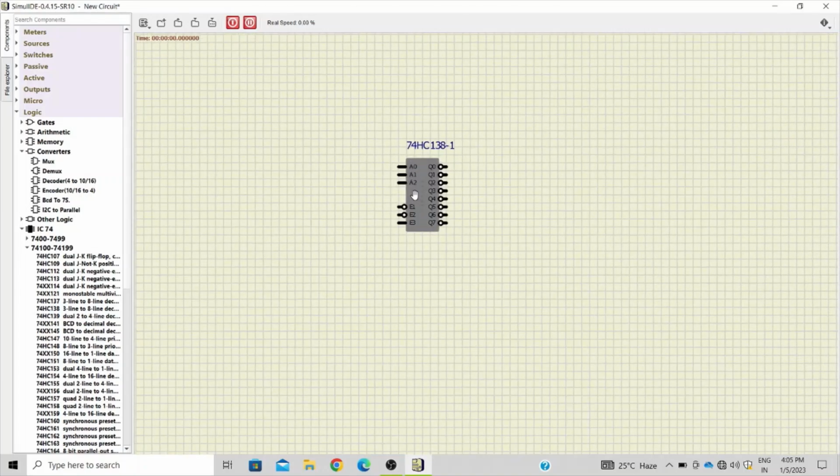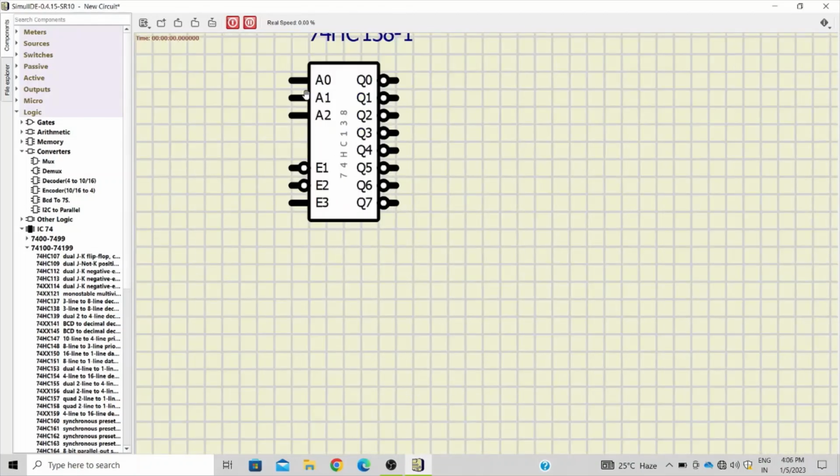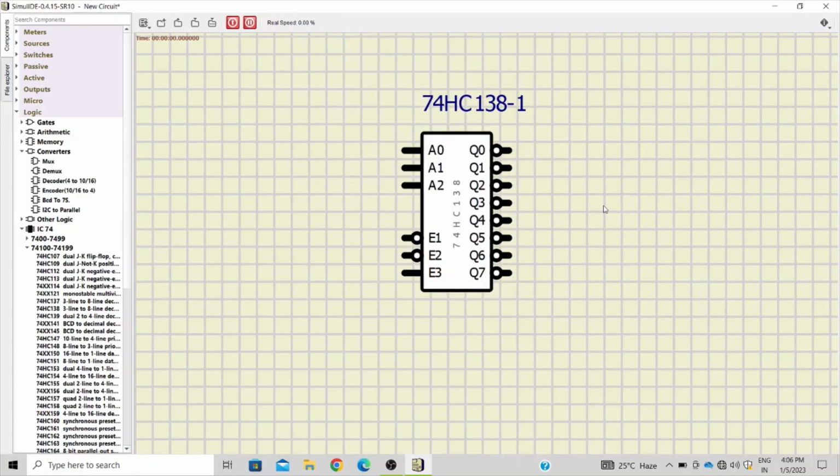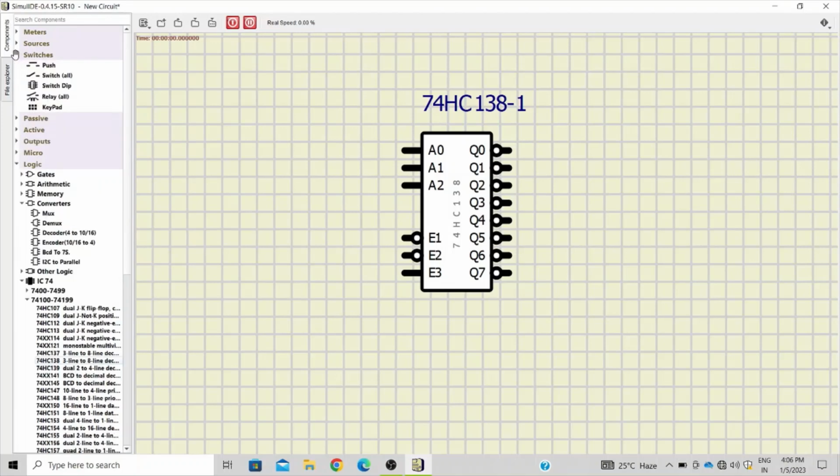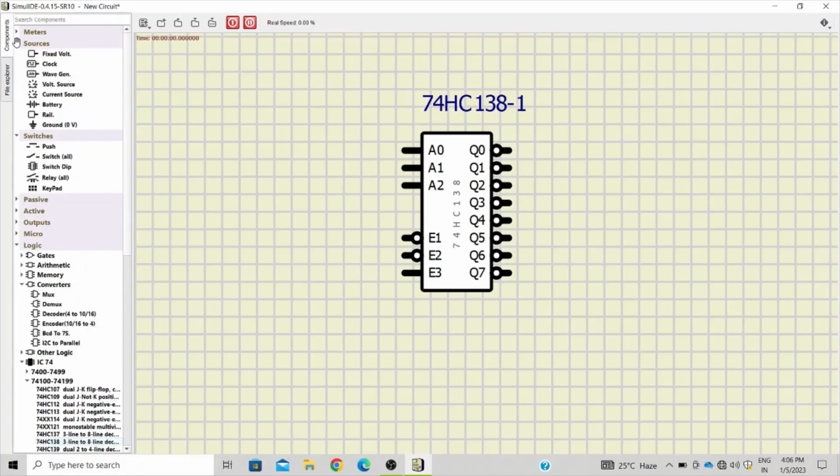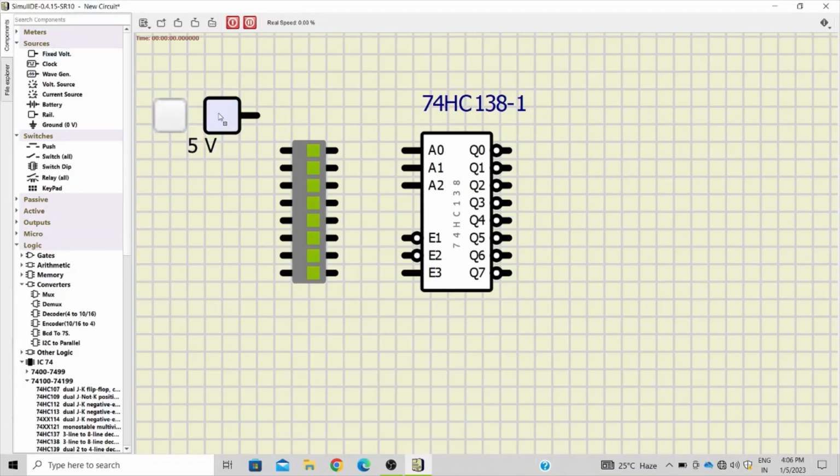Now this IC has active low outputs. The meaning is whenever an output line is active, it will generate 0, while all the inactive outputs will be at high. To provide the inputs, this time instead of using the sources as usual, I'll use a DIP switch and a fixed voltage source connected to this DIP switch so that we can provide the inputs as per our need to the IC.